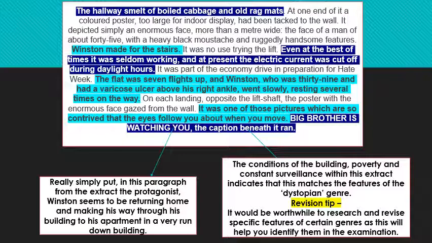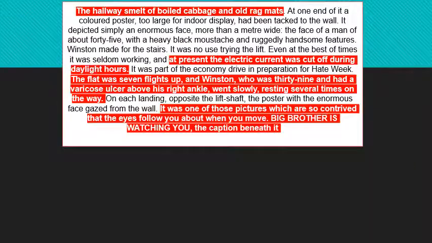Part of your revision, just as a little revision tip, is that it would be worthwhile to research and revise specific features of certain genres, as this is going to help you identify them in the examination. Some are easier than others. Dystopian is pretty easy, Gothic is pretty easy, a Bildungsroman might be a little bit more difficult. So I can do another video for that, but definitely to get yourself started, even with the easier ones, I would suggest creating a little revision folder with the features of some of the different genres, because it's going to help you identify in the exam if you get PROSE.